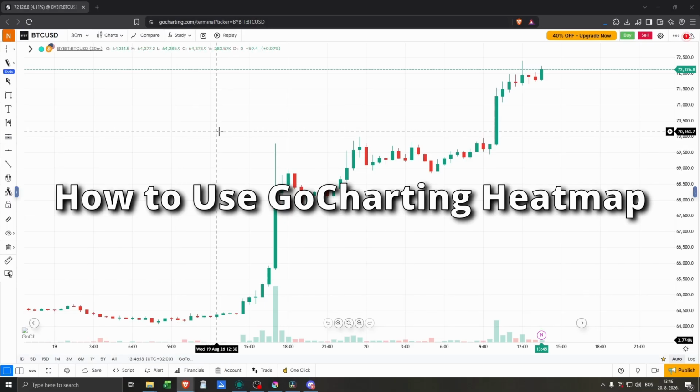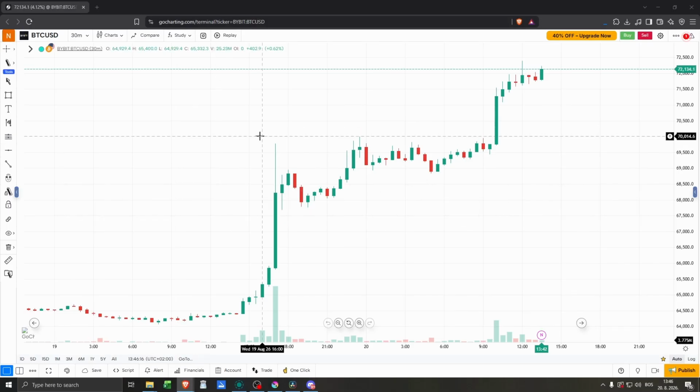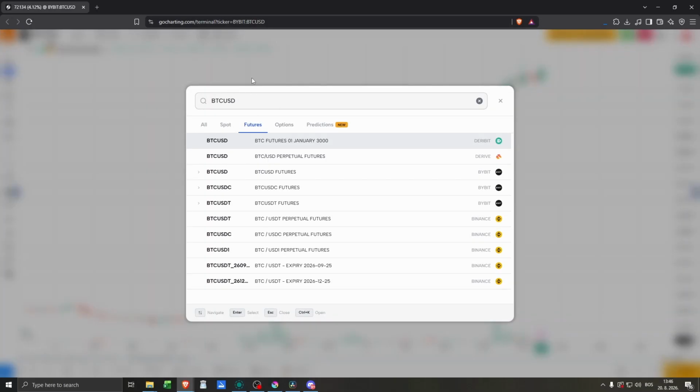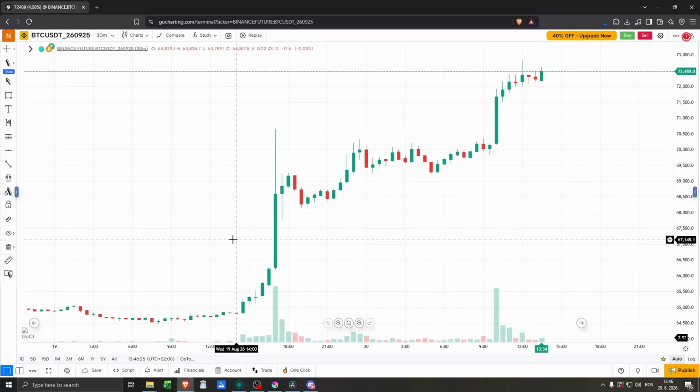How to use GoCharting Open Interest Heatmap. First, open your futures chart. Open GoCharting and select the futures contract that you want to analyze. The heatmap is based on open interest change, so it's primarily useful on futures data.